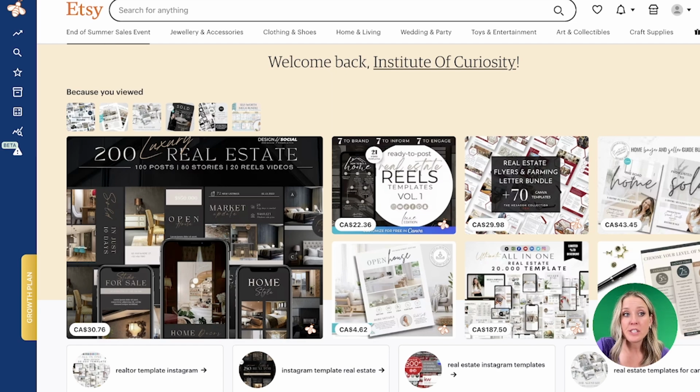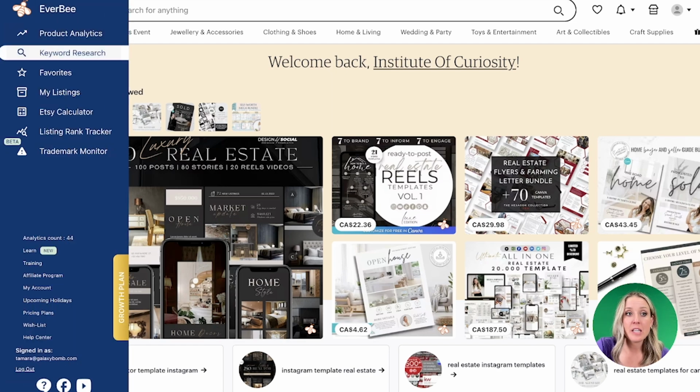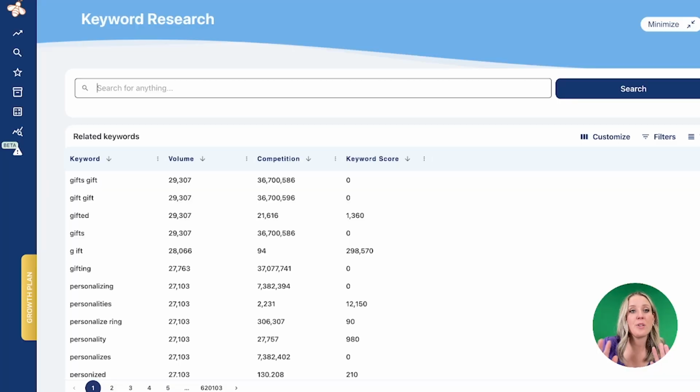So what you'll want to do is go into the keyword research area in the menu on Everbee. Okay, so once you're in the keyword research area, you'll want to type in your niche idea followed by Canva, as well as followed by template. So let's try the Canva one first. Let's say my niche idea was landscaping. So landscaping, I want to type that in, followed by, let's do Canva.